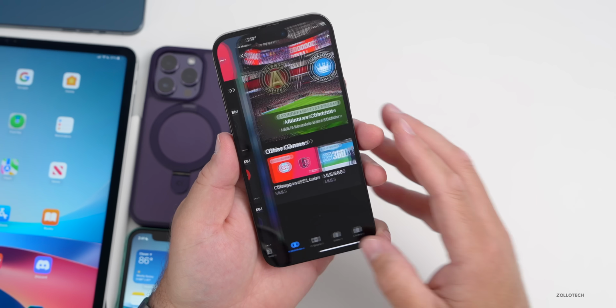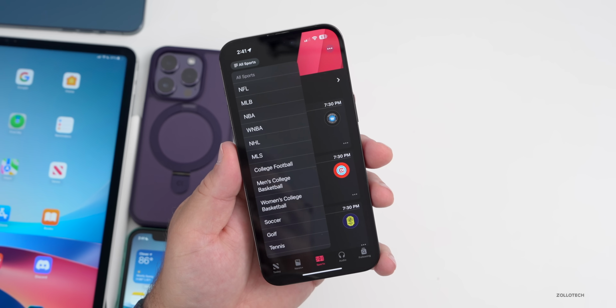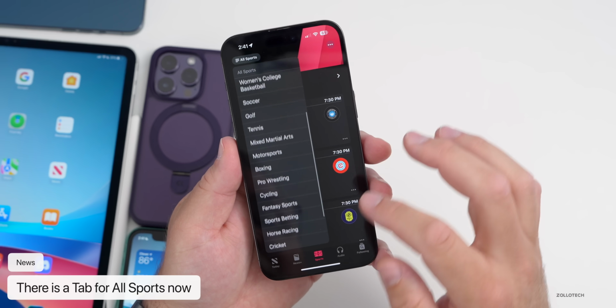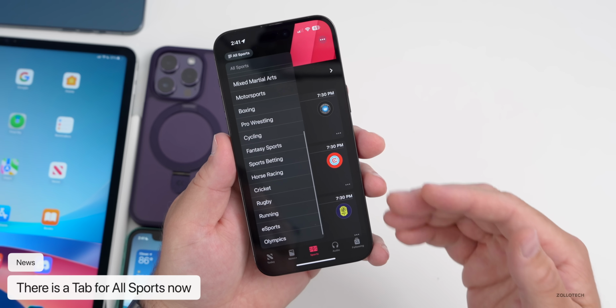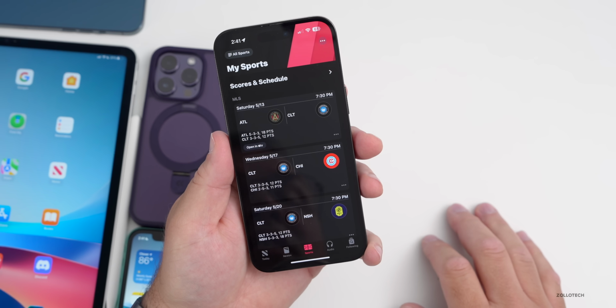You can watch it if it's available and then go through and watch all of your favorite games. So that's available. And also in the News app, you have a tab for all sports. So under the All Sports section, you can select different sports that you're interested in, whether that's NFL, tennis, boxing, pro wrestling, running, or even the Olympics. Not everything's included here, but hopefully they'll continue to update this.